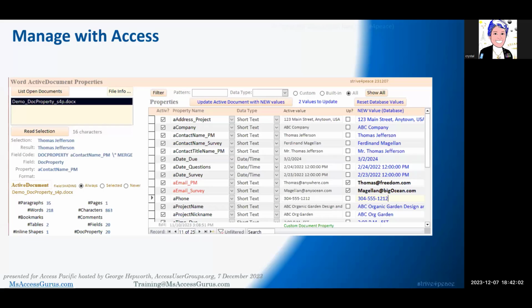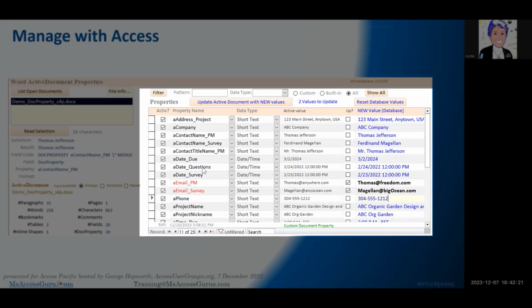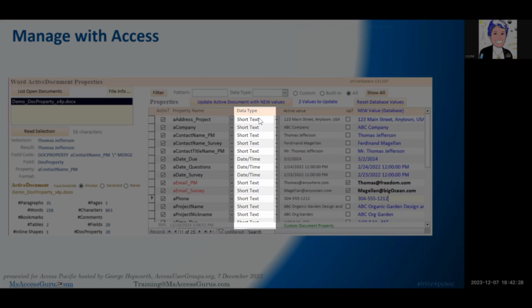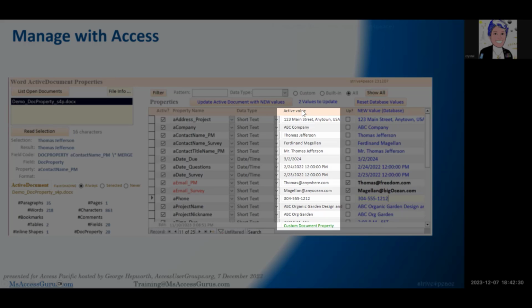So how can we do it better? Well, we can use Access. So now the property information is over here on the right in this subform. On the screen, you'll also see other information, which I'll talk about a little bit, but I'm really going to focus on this property information. Notice that I can see the whole list. I can see its data type. I can see its active value. That's the value in the document.